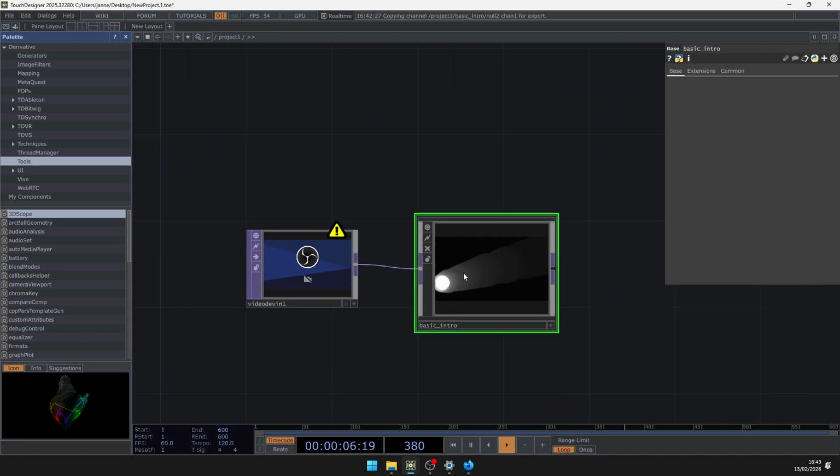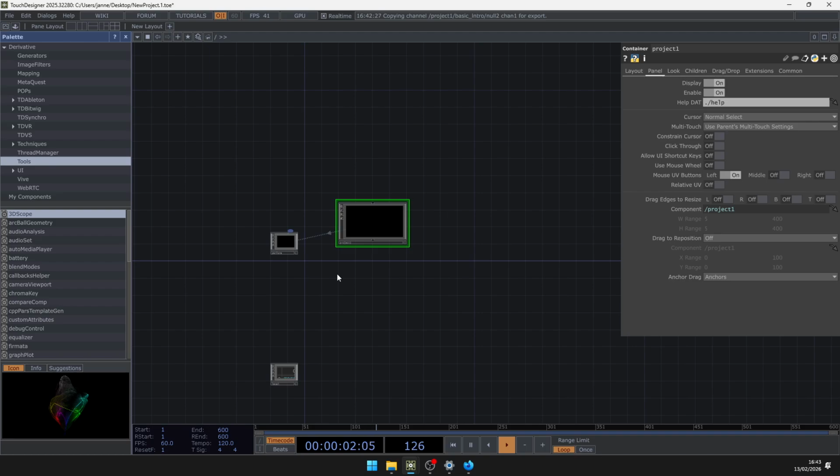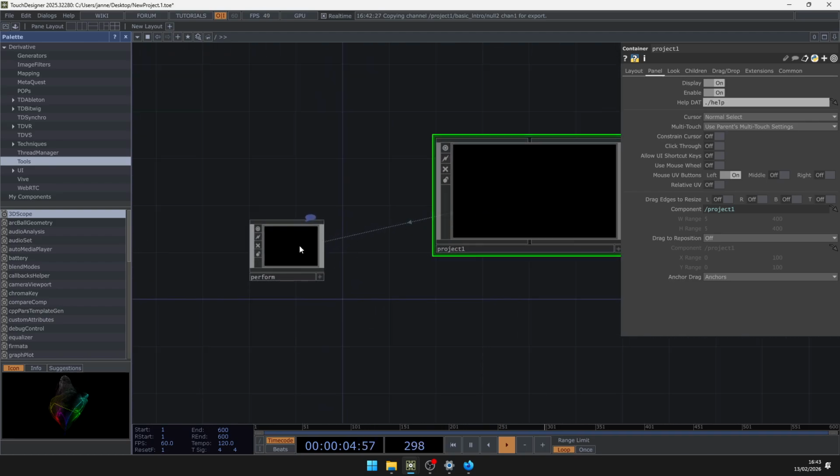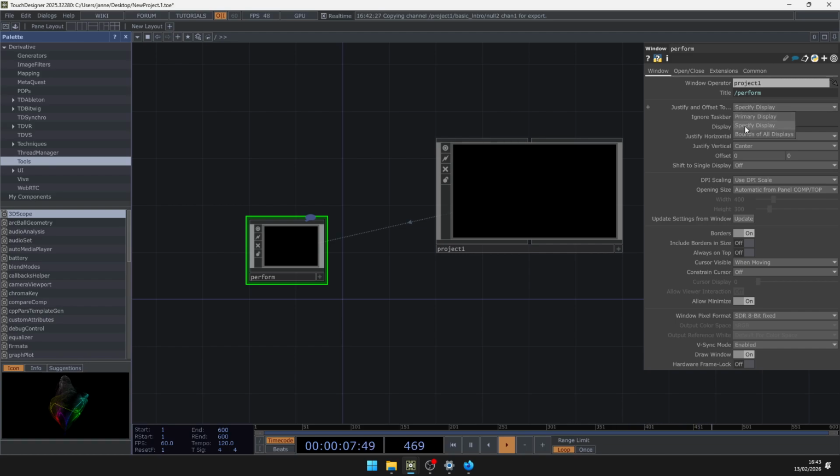And if you want to have this displayed on like a full screen, you go out to this perform and project window, and on perform we say, okay, we want to specify a display. I'm on this second display. I want to justify, okay. I want to fill it. I want no borders. I want when moving, the cursor can be on. I don't want cursor constraint, and I want it to be always on top.